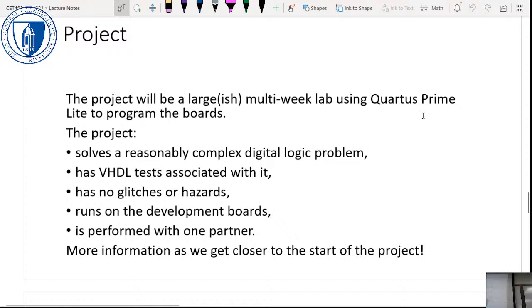So the project should be a largish project. Do it with a partner. It should solve a reasonably complex digital logic problem. It has VHDL tests associated with it. There are no glitches or hazards. It runs on the boards we have. It's performed with one partner.